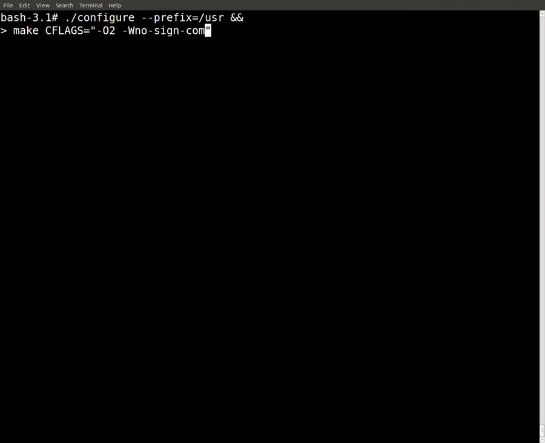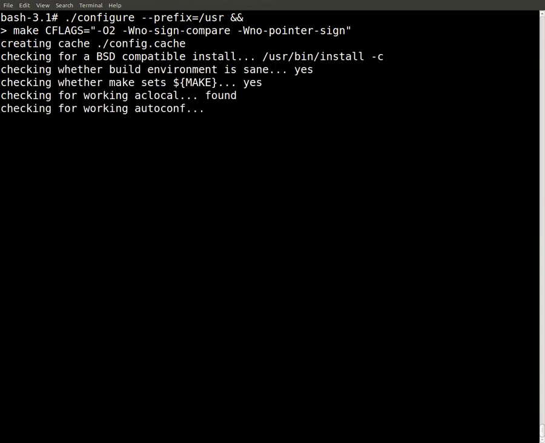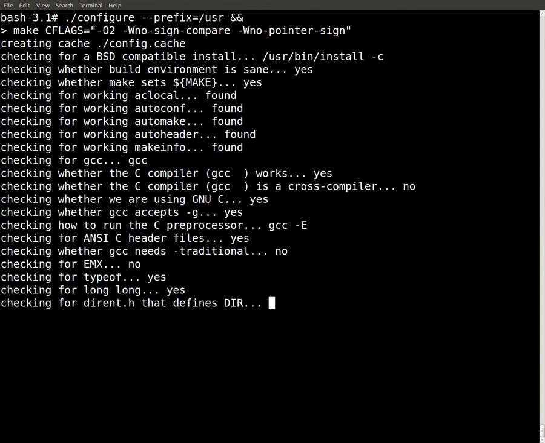Sign and compare. Let me say dash Wno-pointer-sign. Is that right? Make CFLAGS dash O as an oxygen. I don't know if that's right either. If we make it, we'll get an error if that's wrong. Okay. So, found works, yes. Traditional, no.